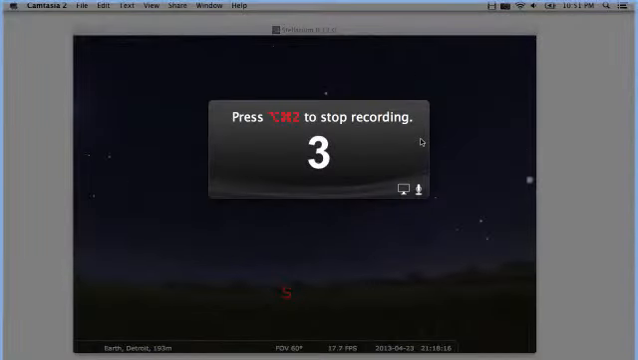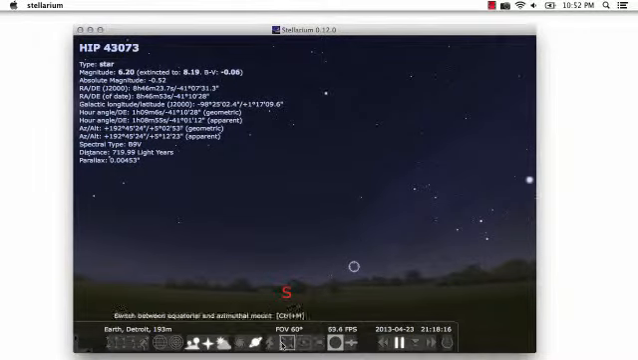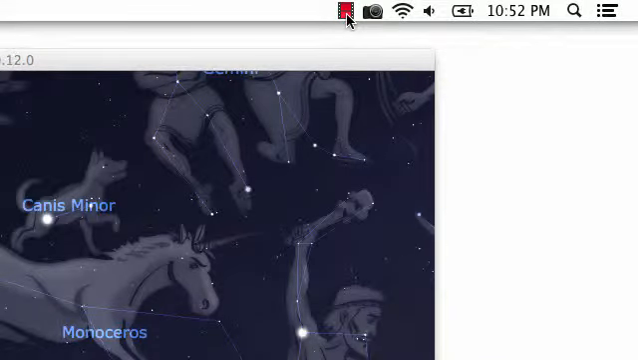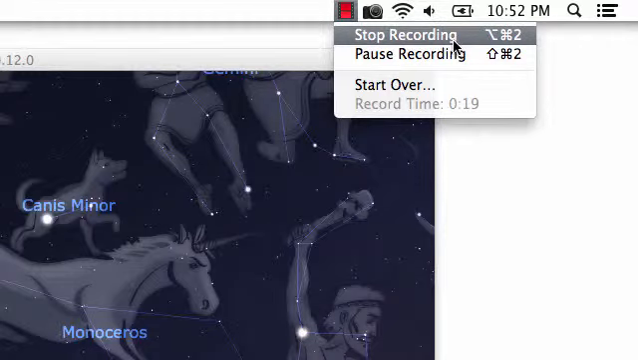Camtasia will minimize, and you'll get a countdown. When that's complete, you can start your demo, explanation, or whatever with narration. Camtasia will record it all. When you're done, click the red icon in the menu bar and choose Stop Recording.